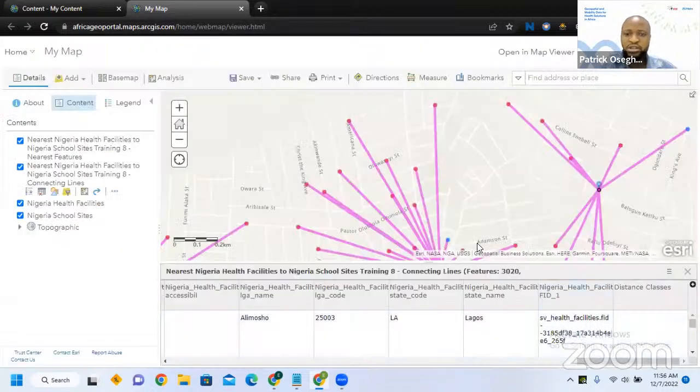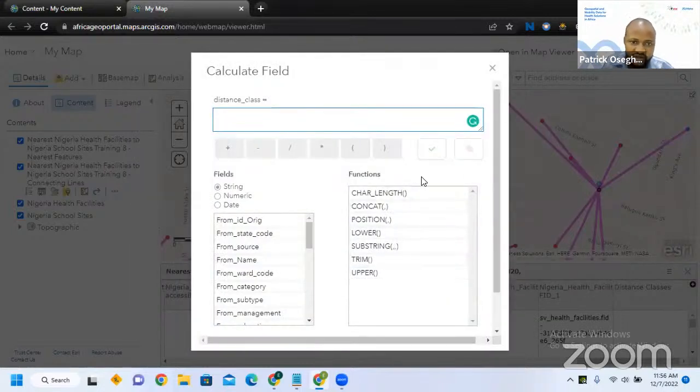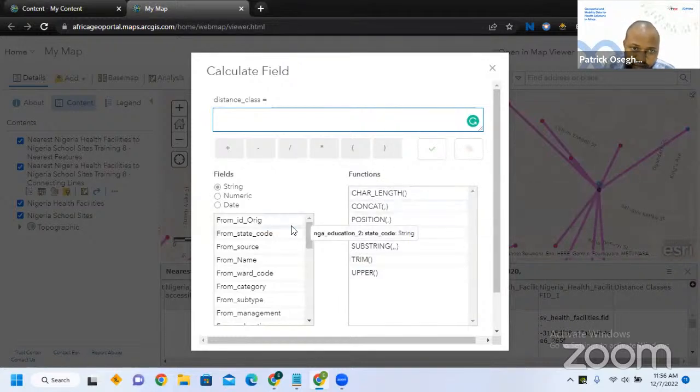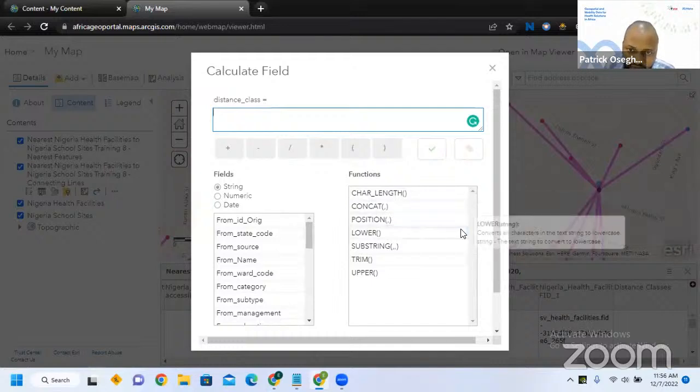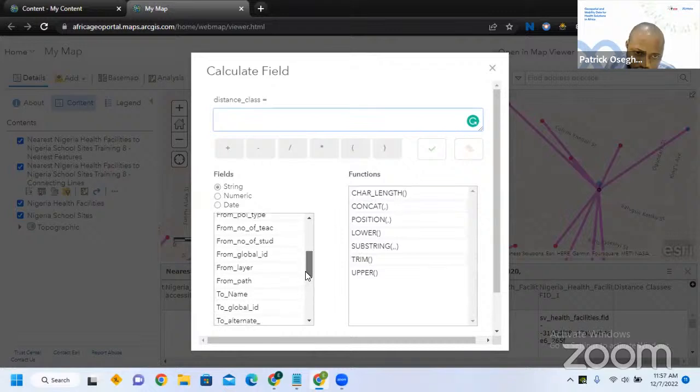No, let me use the SQL. Sorry. SQL would be far more preferable for me. I would have preferred to use Python. So let me use the SQL. Now, yes, this is what I want. I want to do the classification. Where is the distance? Okay, this is the distance.